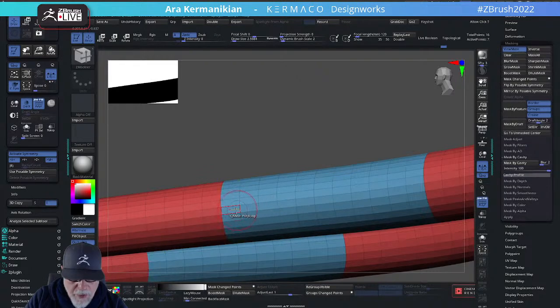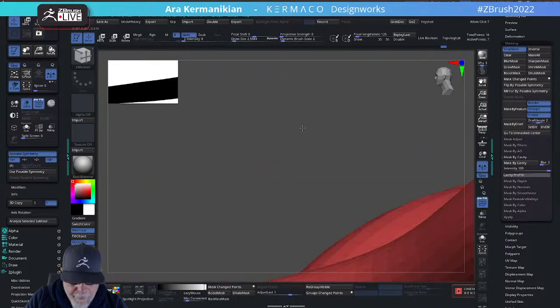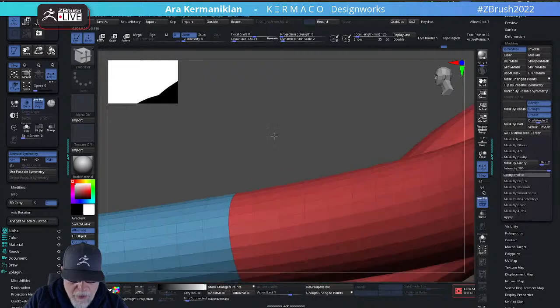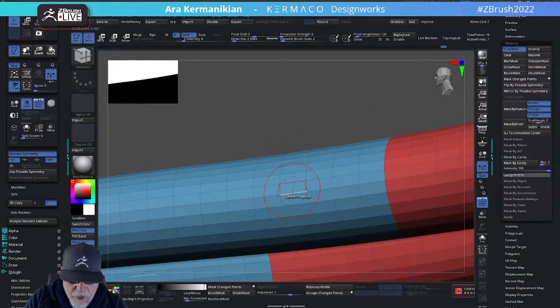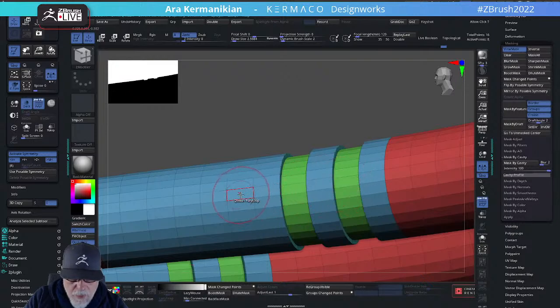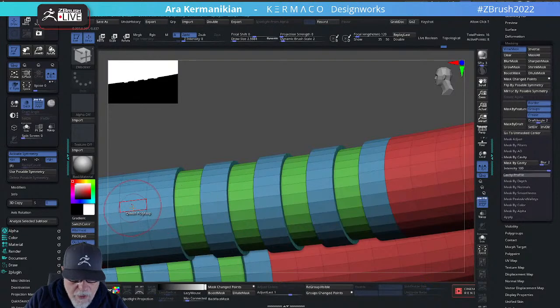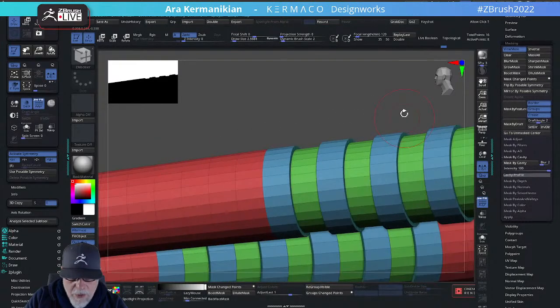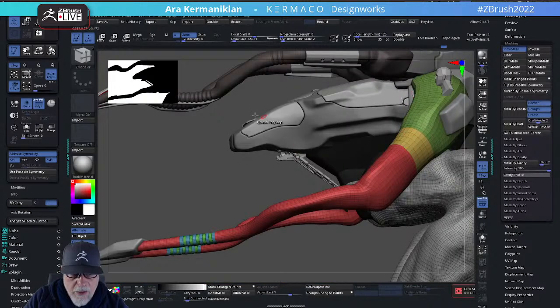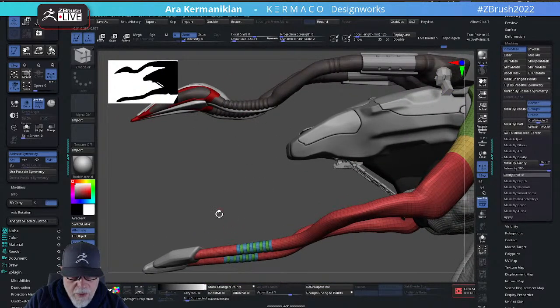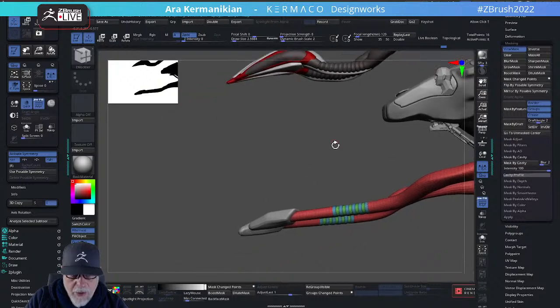The only problem is I need to make sure, let me get as close to this as I can, that it's going in the right direction. Okay, and this is what I want to do. 1, 2, 3, 4, 5. Okay, so this one had 11. I'm going to need more, but that's fine.